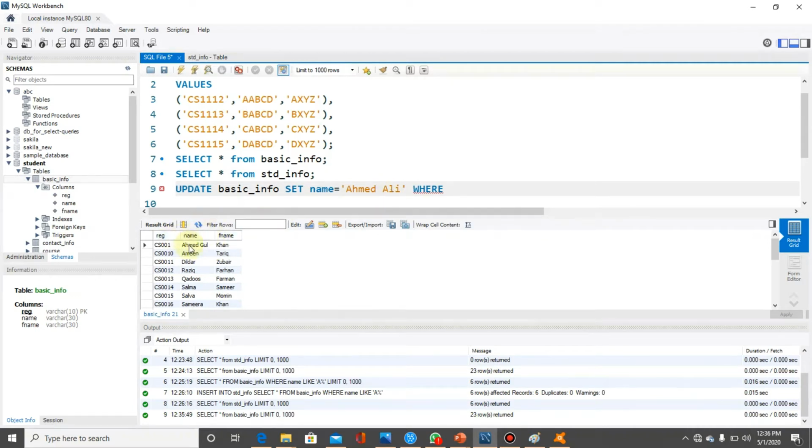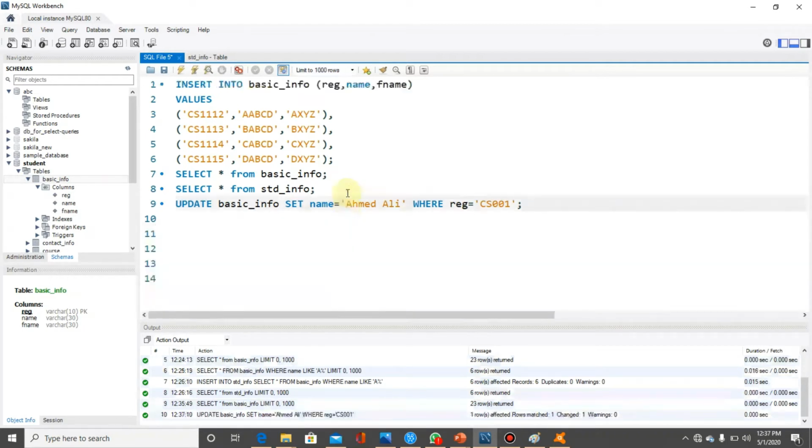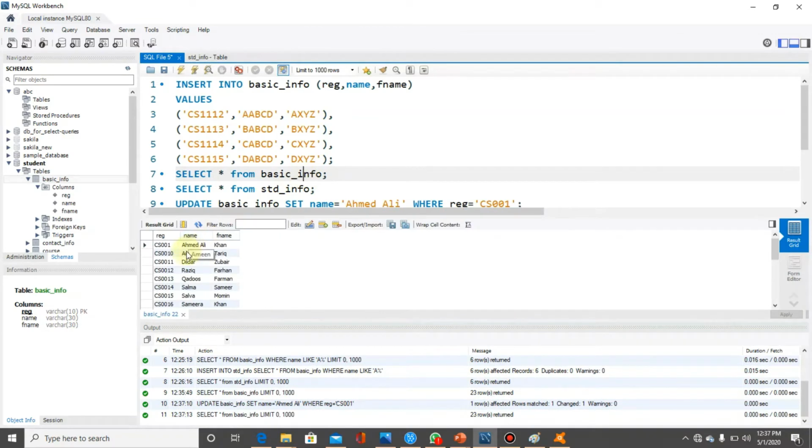So I'm using reg for this purpose, where reg equals CS222. With the help of this update query, we will change this Ahmad Gul to Ahmad Ali. This has been changed. Now look into the basic info. It's now Ahmad Ali. Previously it was Ahmad Gul.